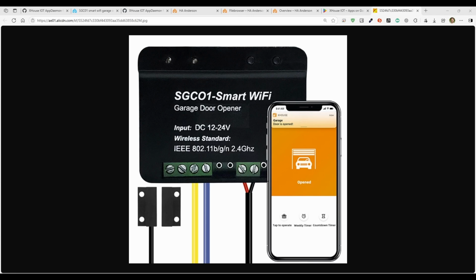Okay, in this video I'm going to explain how to get your garage/gate opener from XHouse IoT into Home Assistant. This may or may not work with other XHouse devices, but I've only got this one to test it with. You may want to add it to Home Assistant just to get better control, not have to use the app, create automations, etc. So firstly, we have to install an add-on called AppDaemon.